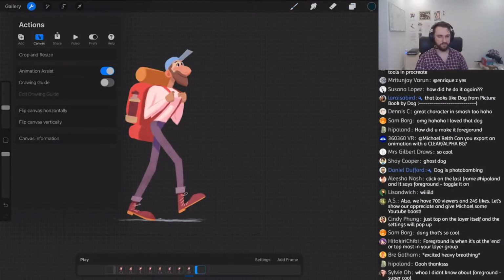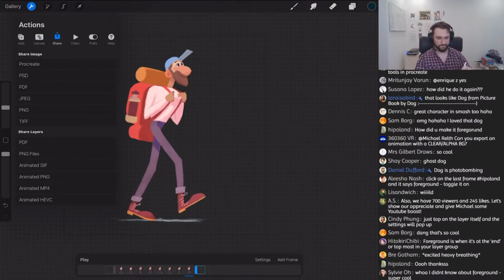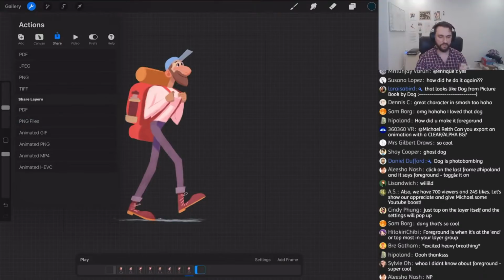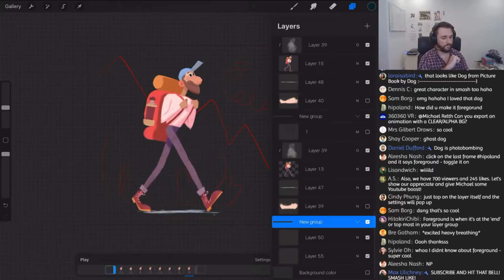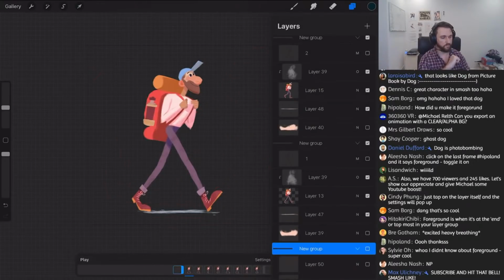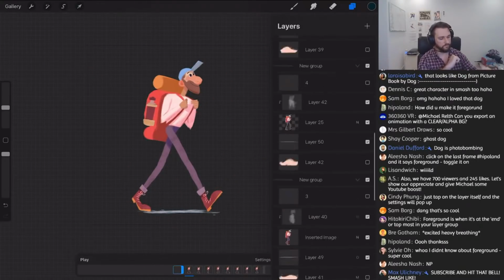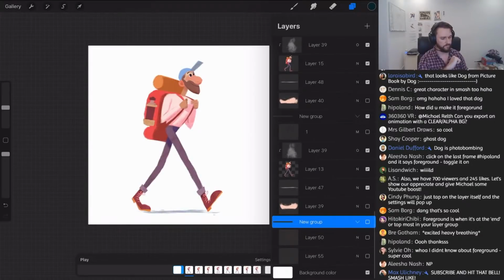And then you go to your wrench, you go to share, animated PNG files. I think animated GIF might give you no background. MP4 might. I know when I did this, I did PNG files for my export, and I'm pretty sure that came with an alpha, but I haven't done that in a long time. I do know that I got this stuff back onto my computer for the Procreate commission, so I'm pretty sure I was able to export it with alpha.